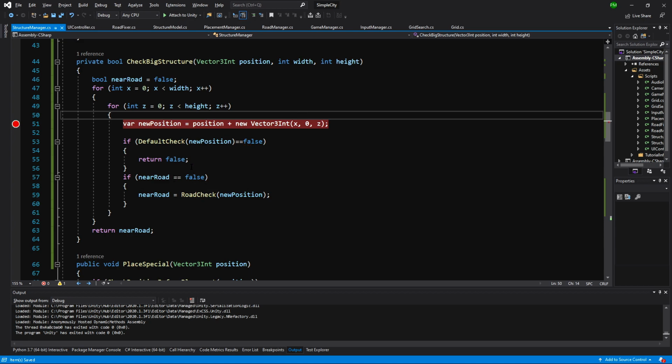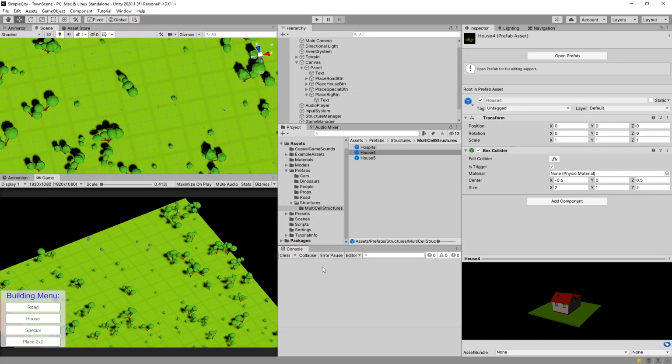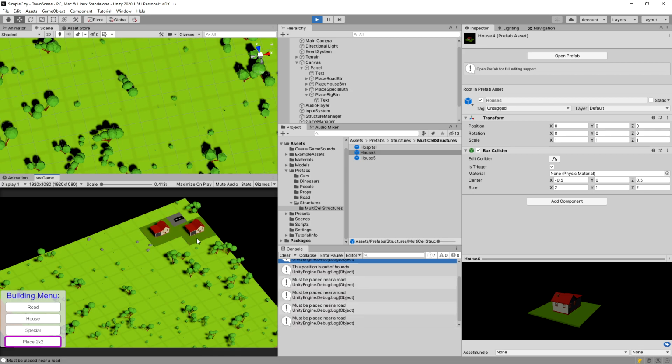So now let's go back to Unity. Okay, remember to save your script. Let's press play, and we are going to place a road here in this position. Let's try placing our object, and you can see that must be placed near a road, and this position is out of bounds. Okay, let's try placing it here, and we can place it here but not anywhere near the edge. So that's great.